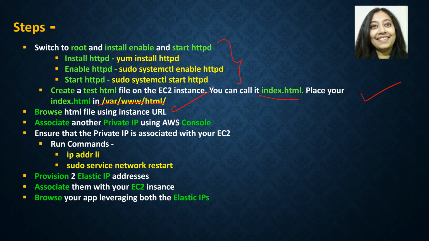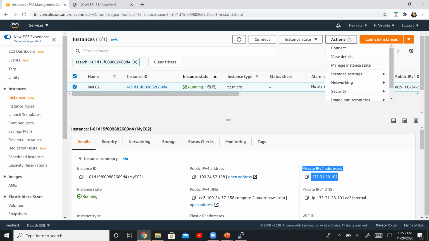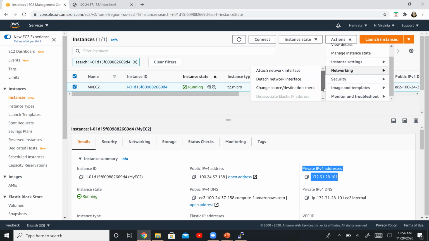Now the next thing is to associate another private IP using the AWS console. So let's go back to our AWS console. Okay, so this is one private IP address that you have here. Our intention is to add and associate one more private IP address to this very same EC2 instance. So we will go to actions, then networking, and then over here we should be able to see manage IP addresses. So click on that.